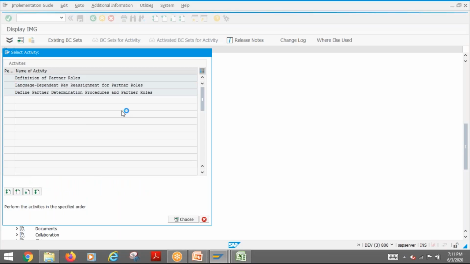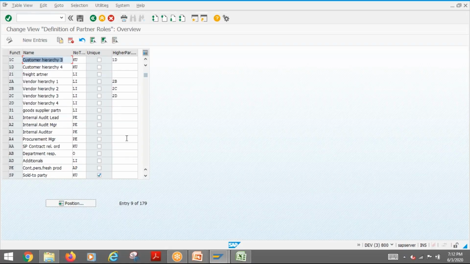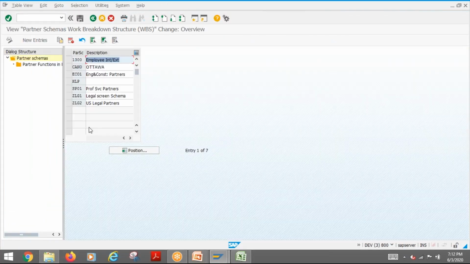So you have to define the different functions and roles. Then what kind of functions, whether you are using a user ID or a payroll number, you can specify here. Then we will go and put it here in the procedure.